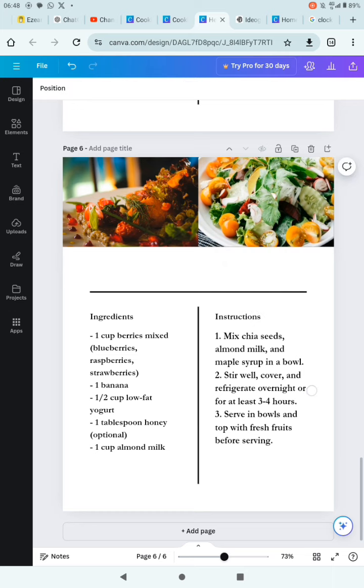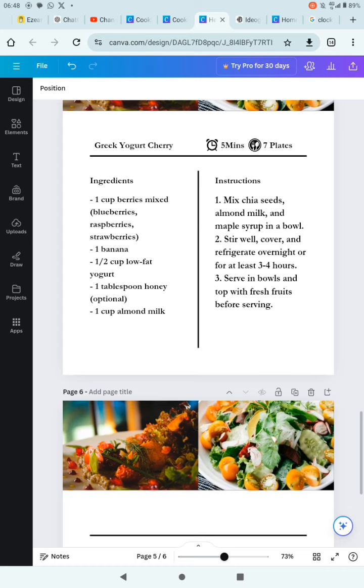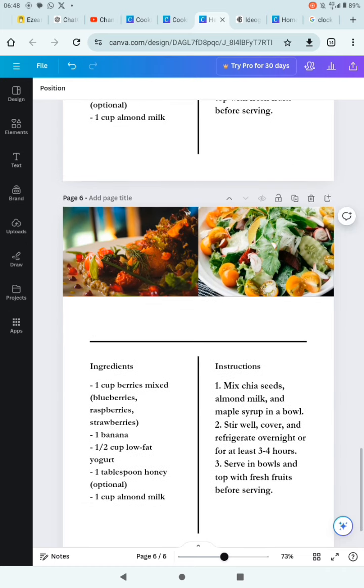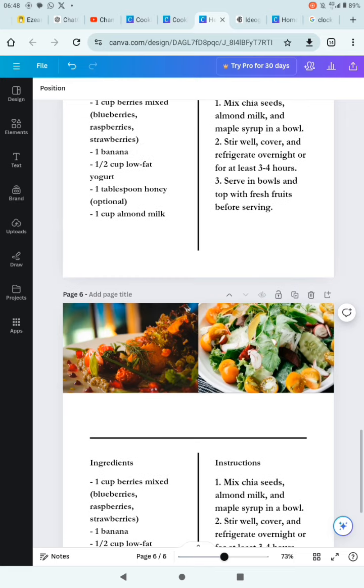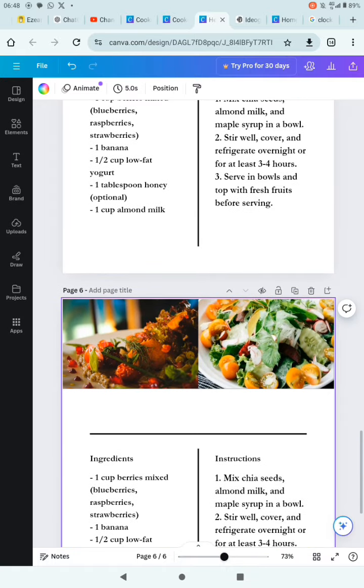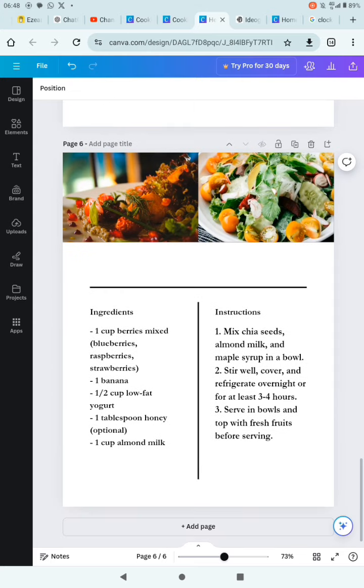This is just in case your ingredients and instructions continue into the next page. And then you can be changing the heading. You can be changing this image heading for each of the recipes, so people will know that this is a different recipe entirely.